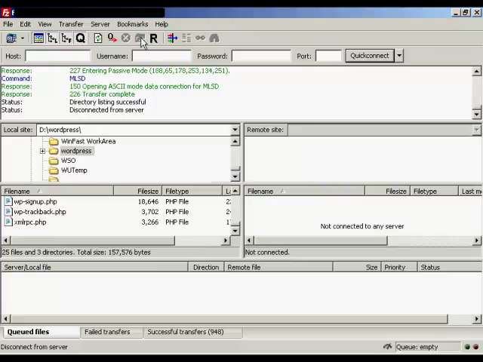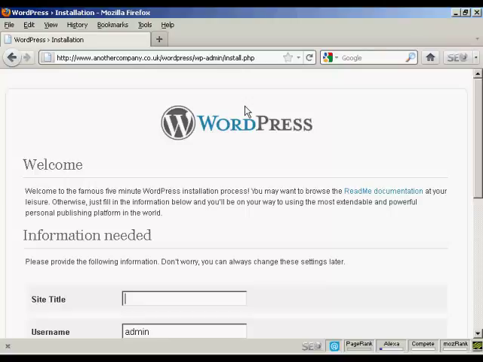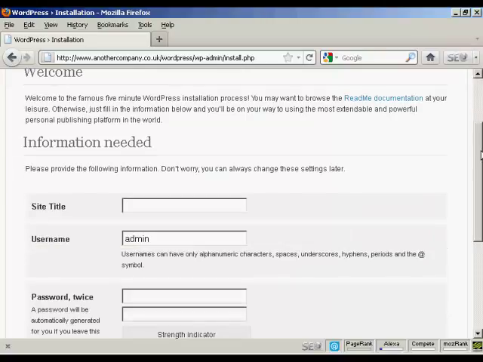And log on to the setup for WordPress. Okay, you need to come here to this page, the installation page, which will be your URL. In this particular case, it's anothercompany.co.uk. If you've got it installed in a subdirectory like I have here, which is WordPress, you need to come to that and then wp-admin/install.php. If you're installing this in the root directory, of course, you wouldn't have the WordPress directory. You just go to your URL/wp-admin/install.php.